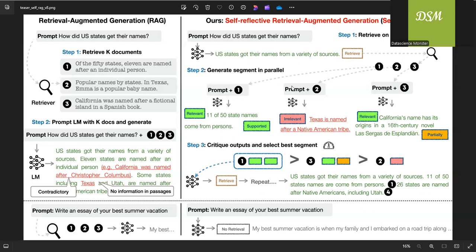Then it generates multiple segments from the document at the same time: prompt 1, prompt 2, and prompt 3. So 11 of 50 state names come from a person. You can see here there is something irrelevant: Texas is named after a Native American tribe. And California's name has its origin, this one, right? So this is partially relevant. Here it tries to pick the most accurate bits and come up with a precise answer.